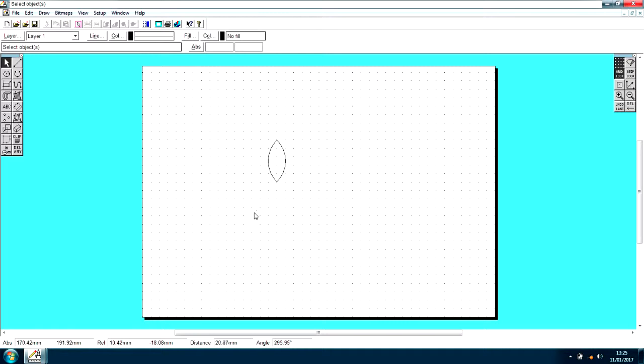Now before we rotate this, I'm going to give this a fill colour and line colour. So on the fill, if you go up to the top here, you can see you've got line style and line colour. You've got fill style and fill colour.